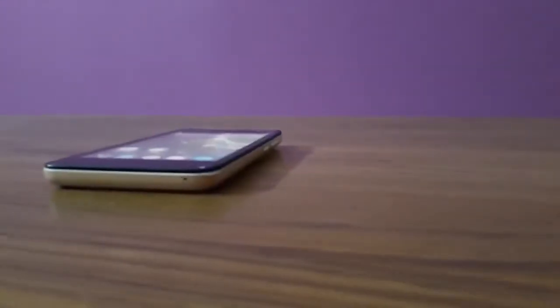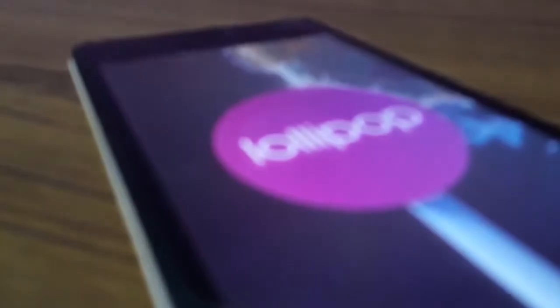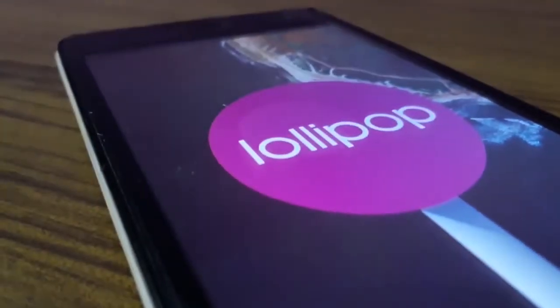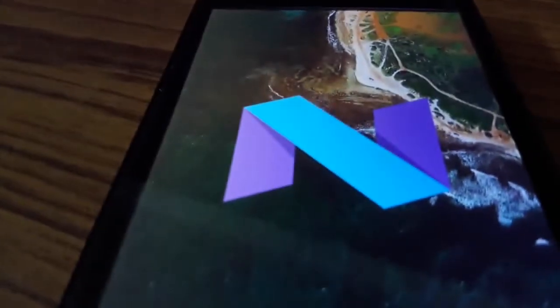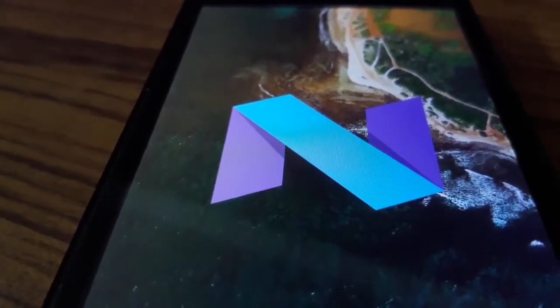Do you also want some of the latest features of Android in your smartphone? Well, if you have Lollipop or Marshmallow, you can get some of them. If you have Android Lollipop or Marshmallow, you might be thinking to get the Android Nougat features. And in this video, we are going to get the Nougat notification panel.